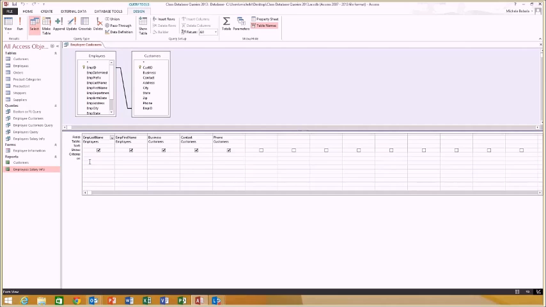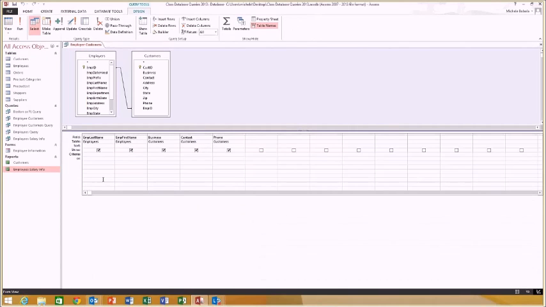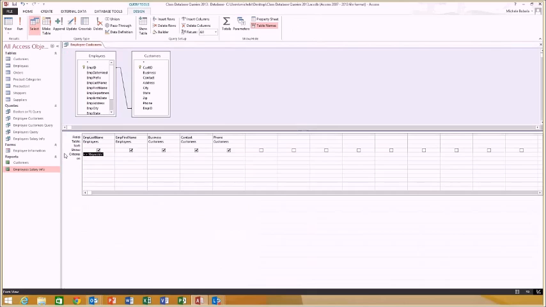Now, some other things that you can do. I'm going to go to the criteria line now, and I'm going to type a less than and greater than symbol, which means does not equal. That excludes someone. So if I type Reynolds and I want to exclude him, I'm going to run it, and you can see that it leaves Reynolds off of my list. And I go back, and I can take that out.